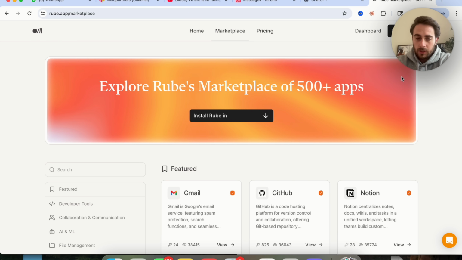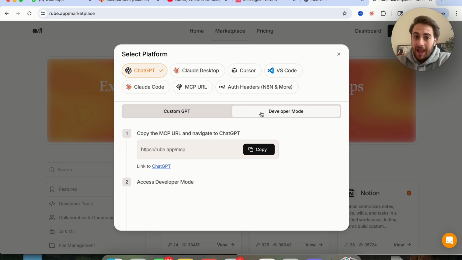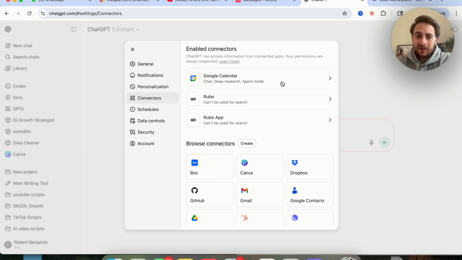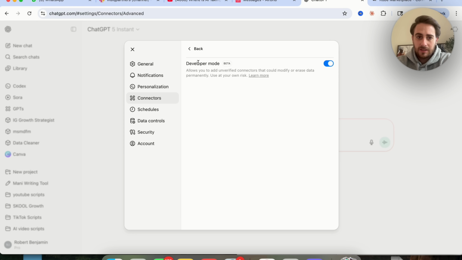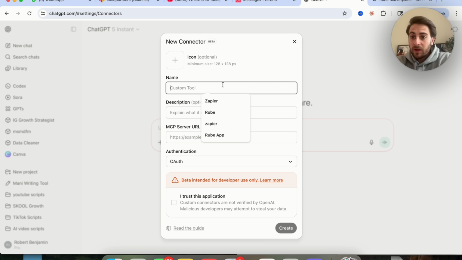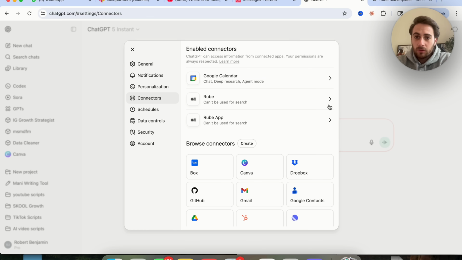So here's what you're going to want to do. You want to come over here. You're going to click on Install Rube right here. And this is going to walk you through exactly how to do this, both for custom GPTs and for developer mode. So first I want to walk you through developer mode. Literally just come over here, you copy this. You're then going to come over to ChatGPT. You're going to click on settings right here. Click on connectors, and then you're going to come down to advanced settings, make sure that's turned on. So long as that's turned on, you're going to click on create, name it whatever you want, description, put whatever you want. You then put this MCP right here, say that you trust this, click create, and then it will actually go through and set it up.